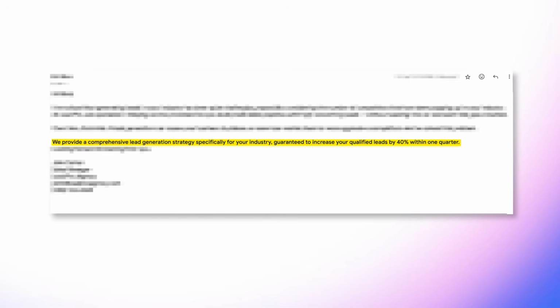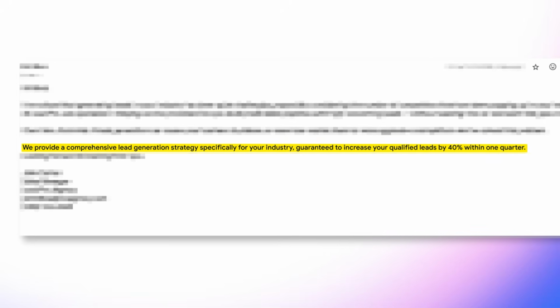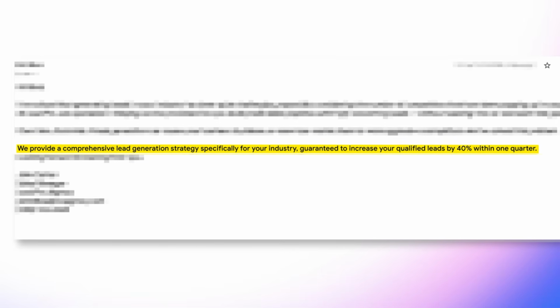For example, if your offer is related to lead generation, you might say something similar to, "We provide a comprehensive lead generation strategy specifically for your industry, guaranteed to increase your qualified leads by 40% within 1 quarter."